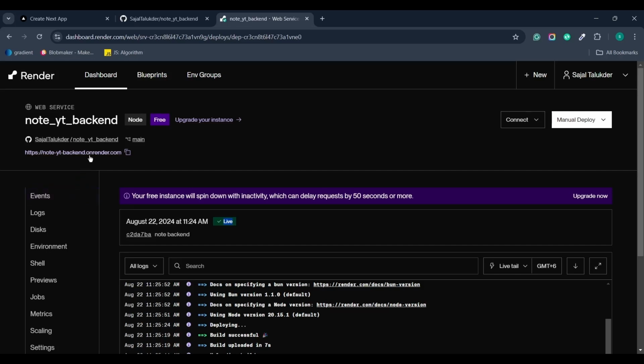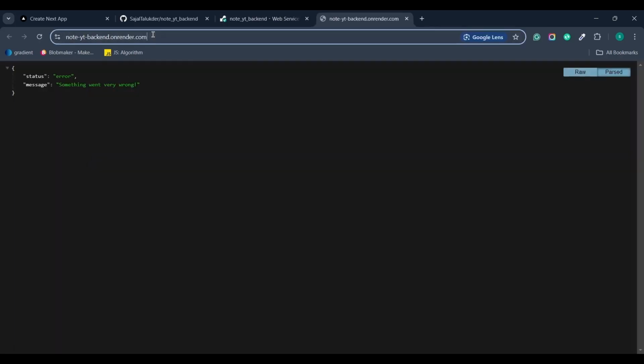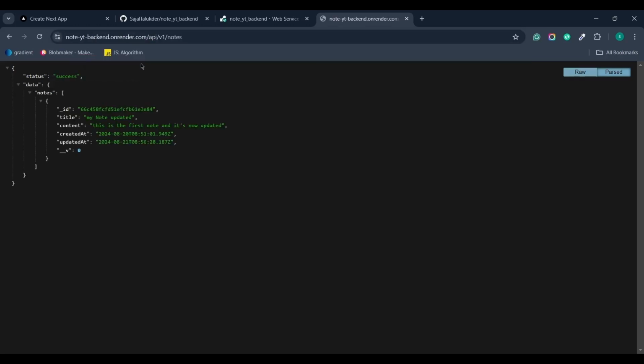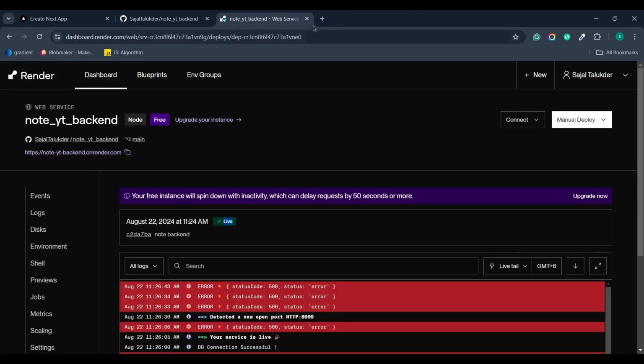Now you have this link, this URL. Now if I click here and then go to our API routes, so slash API slash v1 slash nodes. Boom, here you can see we have our nodes, and this is not from the localhost, this is from the deployed backend. So here you can see we have our deployed URL. So you successfully deployed your backend project on a live server. That's awesome. Next we are going to deploy our front end.